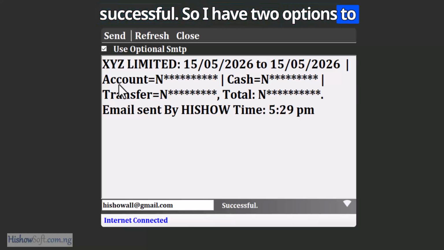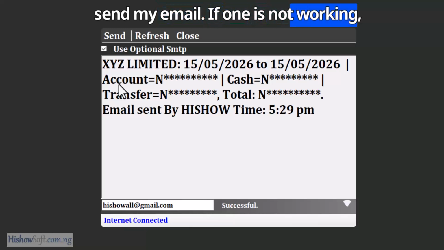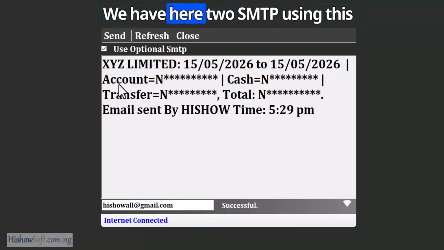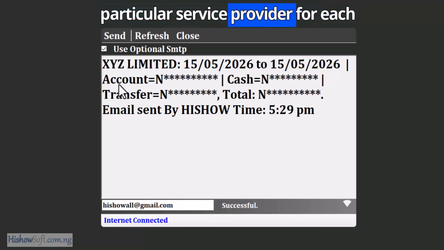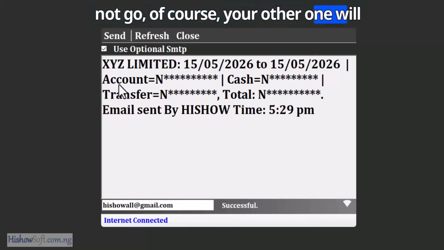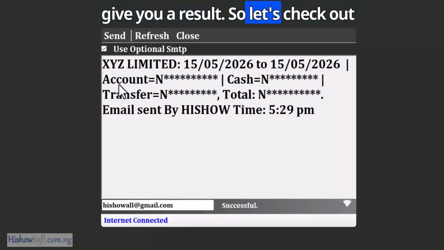So I have two options to send my email. If one is not working, of course, the other one is going to work. We have here two SMTPs, each using a particular service provider. So if one does not go through, of course, the other one will give you a result. So let's check our email.